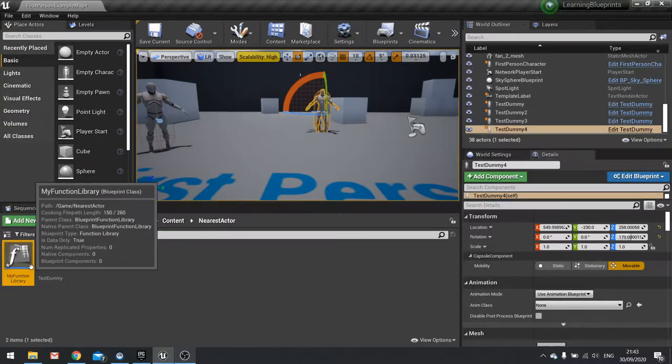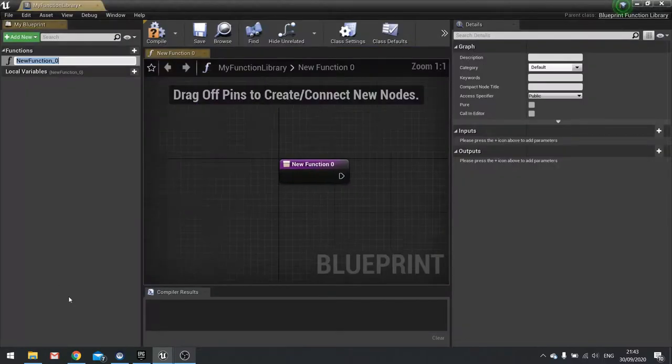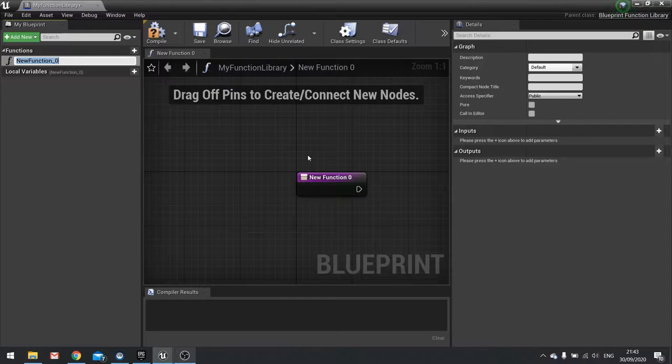Now, a function library is basically a collection of functions that can be used by pretty much any actor. So we can go in here and define a function. Because these are not attached to any particular actor, you can't use any references or global variables to a class. So here we're going to call this function Find Nearest Actor Of Class.